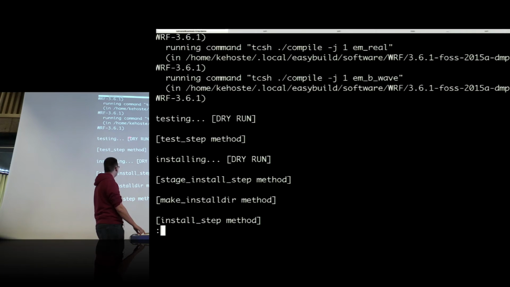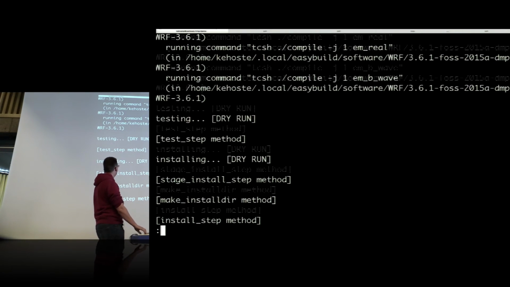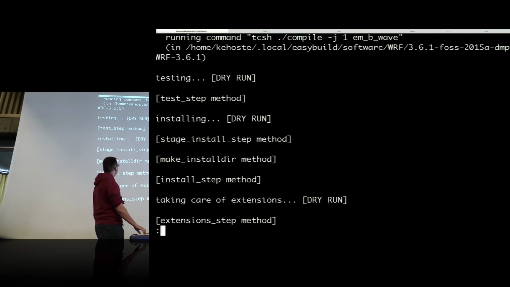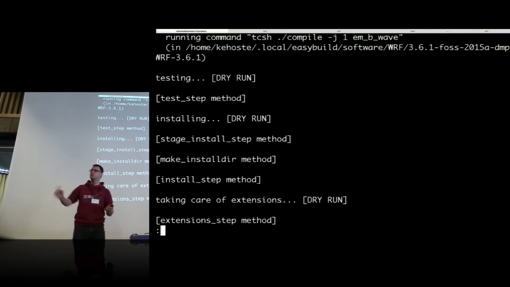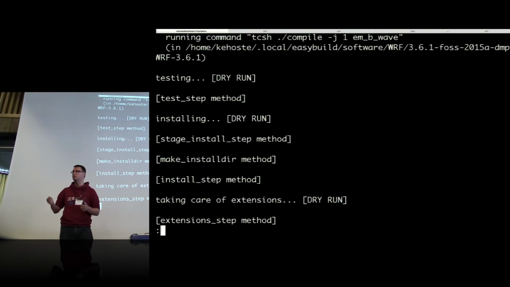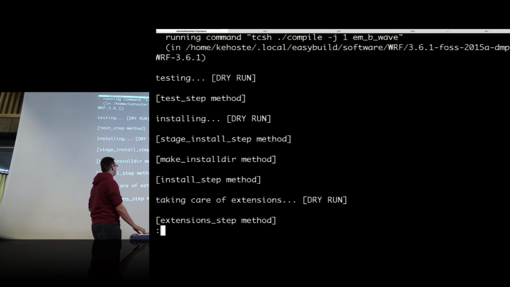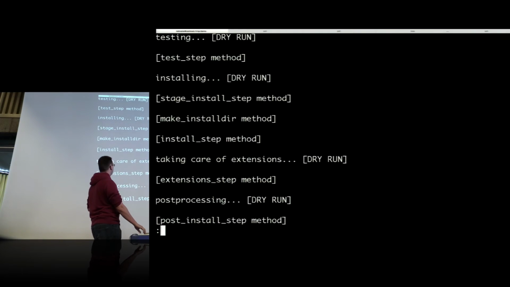It also runs a test here. The driver doesn't tell me. This may be because of something in the EasyBlock that's not 100% right. But for WRF, we actually download one of the benchmarks as well, and we run it after the installation, just to make sure that WRF runs in parallel and things like this. It's a small benchmark, so it's okay to do it during the installation.